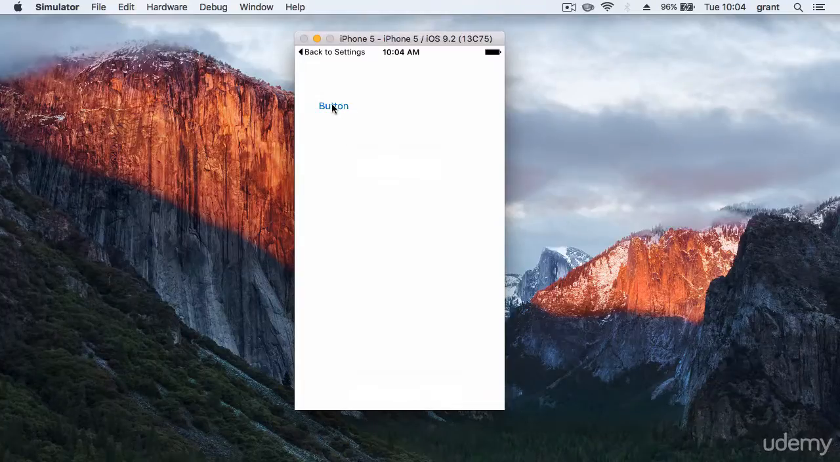So I'll click the button, and we get a partial curl. And because I have made this a modal transition, it means I'm loading my view controller on top of another one. I'm not actually pushing it, so we don't get this navigation bar at the top, and we don't get the back button.